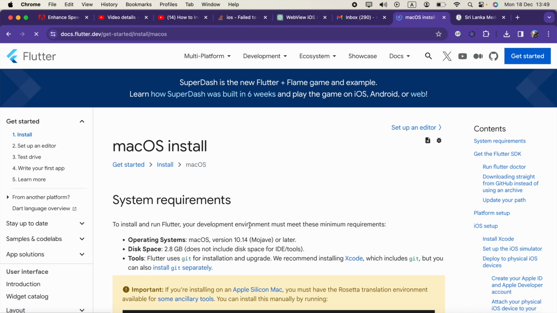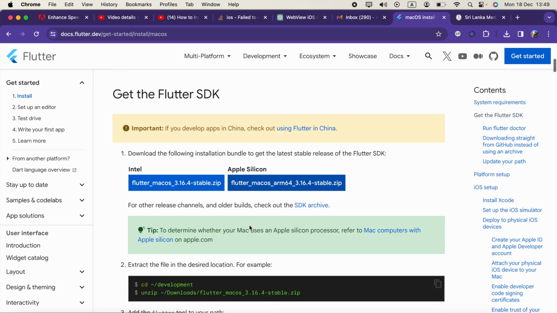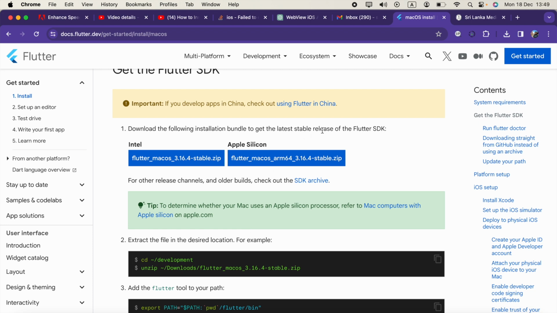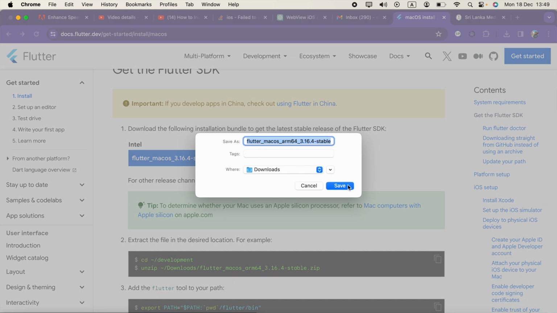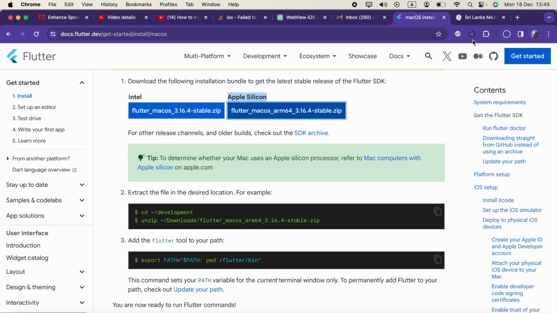I'm using macOS. Now it will guide you to install Flutter SDK on your computer. I'm using MacBook Pro M1, which includes Apple Silicon, then I can download it. Flutter macOS zip. If you are using an Intel based one, you can download the Intel based zip. Okay, it is about 1 gigabyte, I guess.